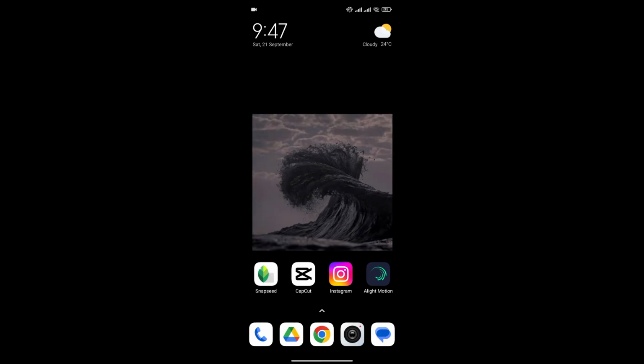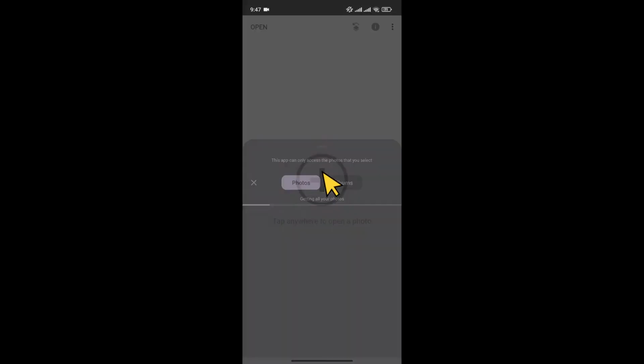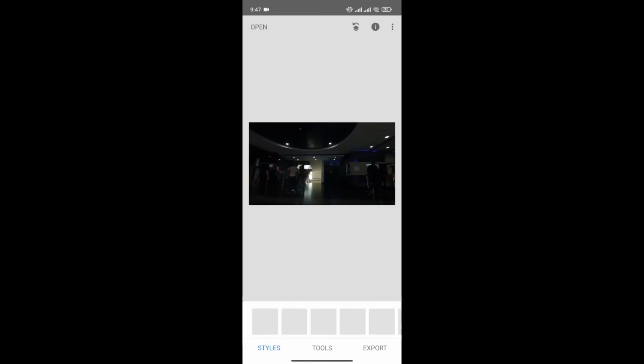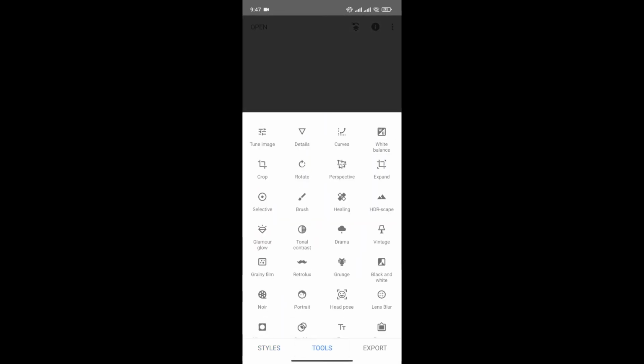At first, open the Snapseed app on your phone. Now, click on the plus icon to choose the photo that you want to flip. Now, simply click on Tools at the bottom menu and choose the Rotate option here.